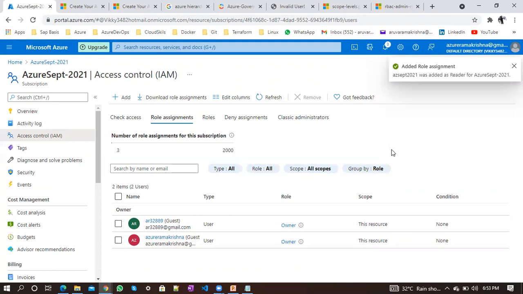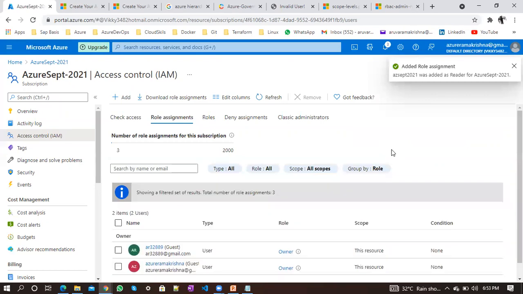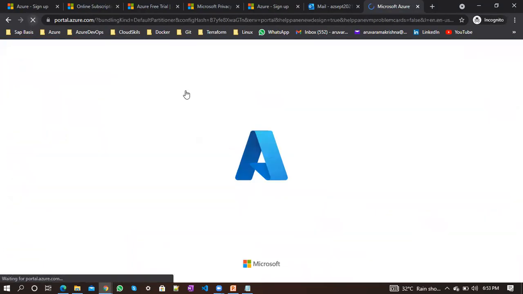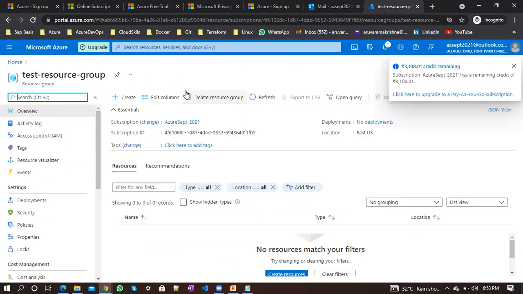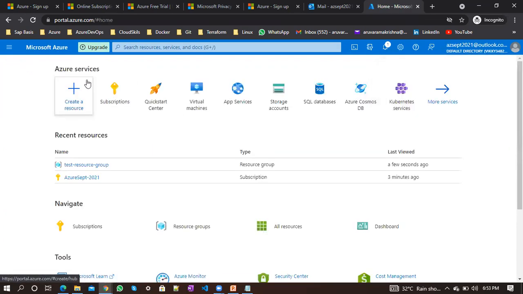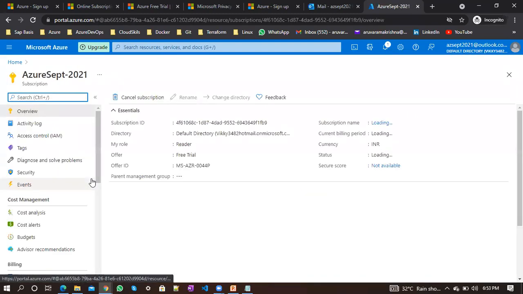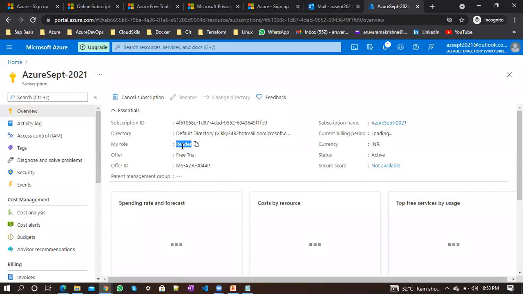Being a reader, he will not be allowed to grant permission to new users, and he will also not be allowed to create any resource group or any resources. He will only have view access. Let's see that now. I'm coming back to this login, that is the 8th September one. Let me do a refresh here to reflect the changes. And now I'll go back to the subscription. Here I could see recent resources, and since I'm using the subscription, I'll just click on subscription. Straight away I will be routed to the subscription. And here you could see my role is reader this time.